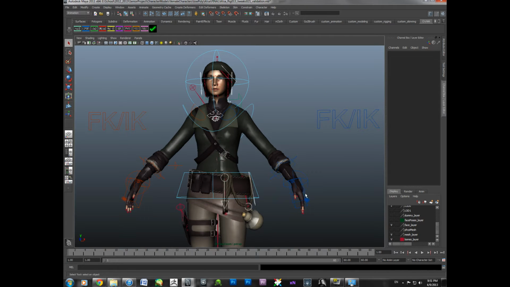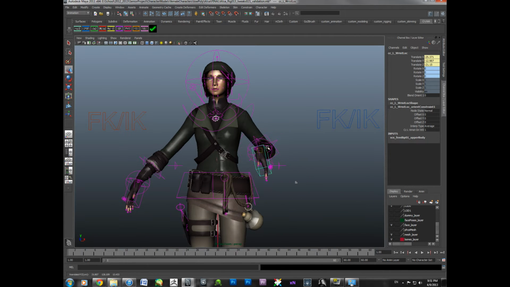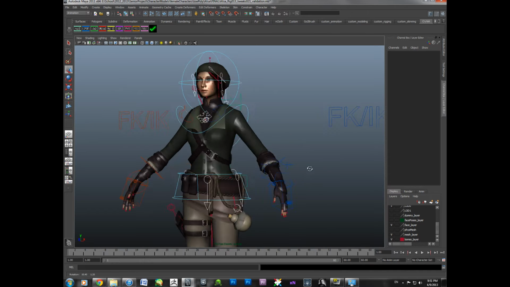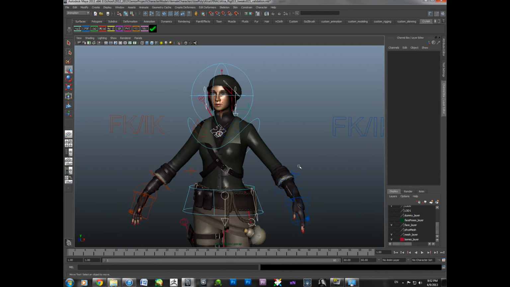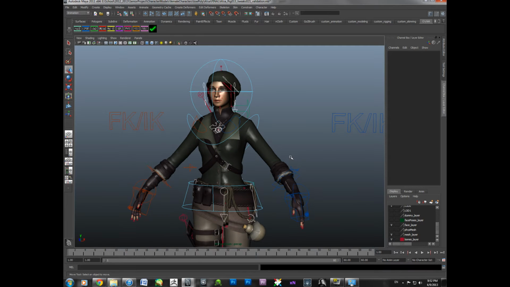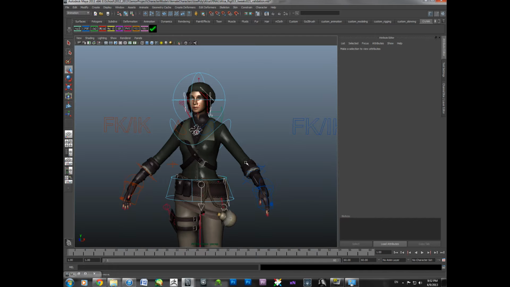So it's all bound. So say I went through all this process and I bound a skeleton and set it all up. Sweet. Once you have all that done, you have to go into the attribute editor. There we go.